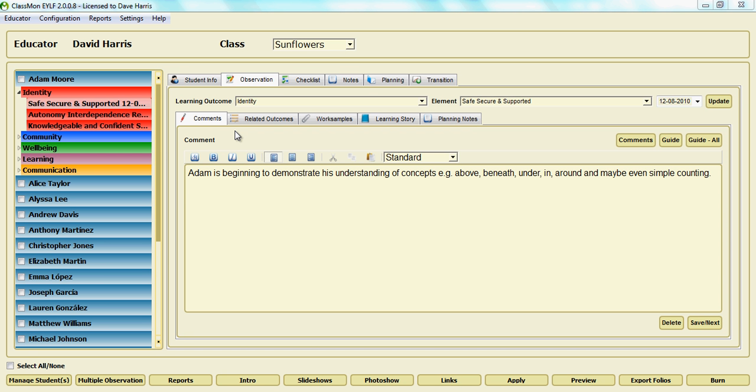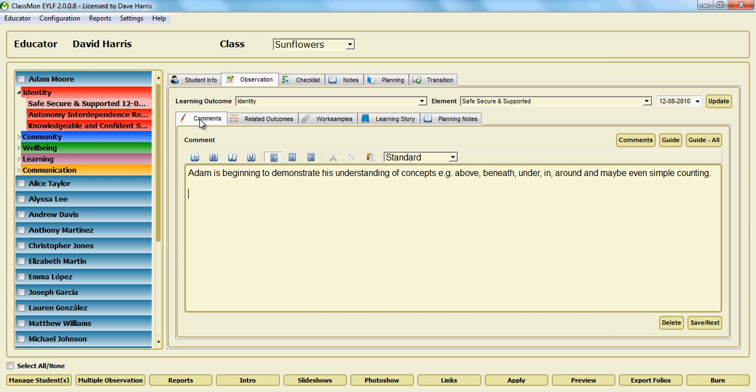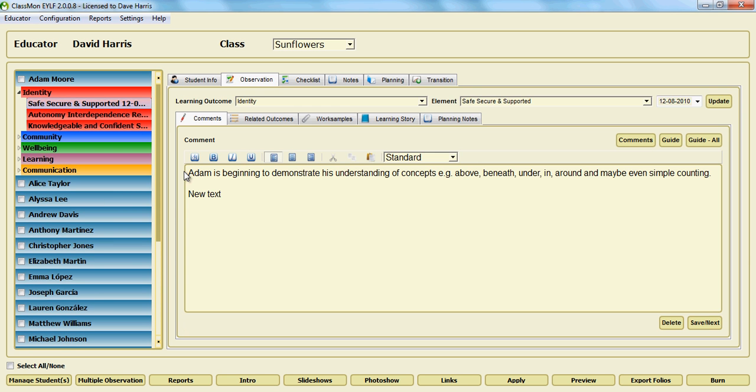We've made a couple of updates in the observation screens. Now, if you enter any text under Comments, Learning Story, or Planning Notes fields, these comments will automatically be saved. So if I add some new text here, and I accidentally move away from that observation, maybe to another child, when I come back to that observation, that text has been saved.